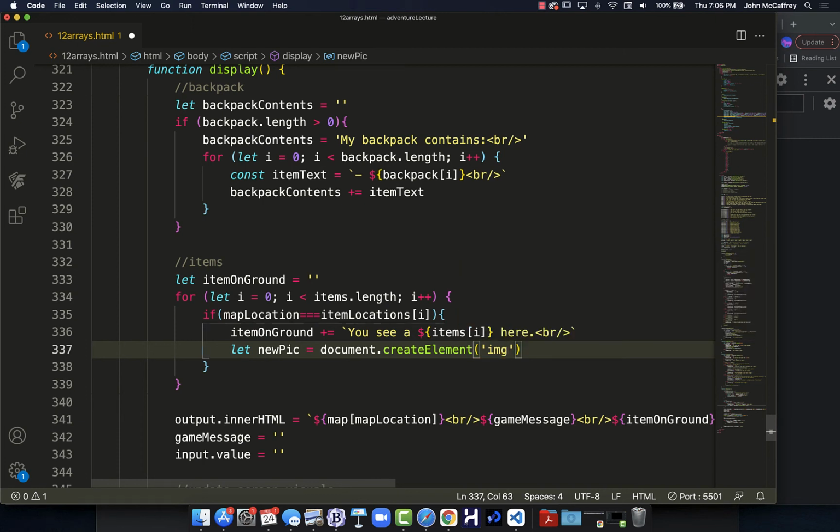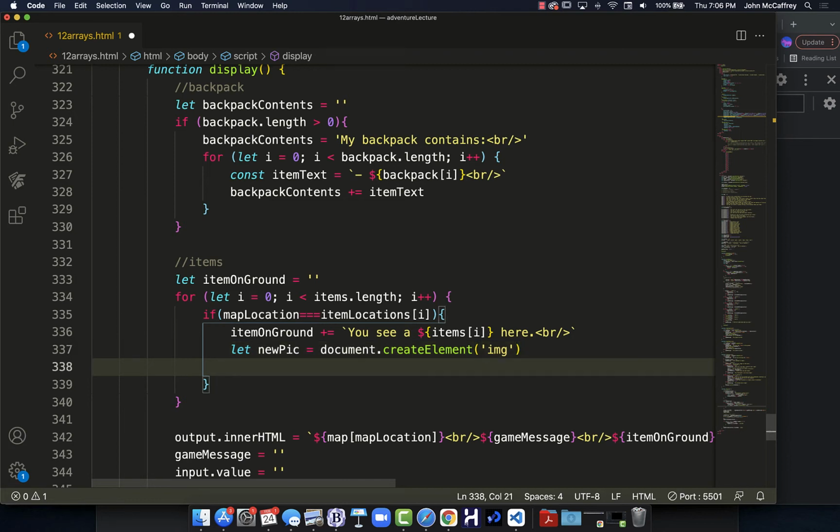Now once we create an image, then we have to set its attributes, source, height, and width, and then we need to add that item to something. We have to append it so it becomes part of our document, because we make it, it exists in memory, but it doesn't exist in the document until we add it to the document. So it's a two-step process. Not a three-step really: create, attributes, and then append.